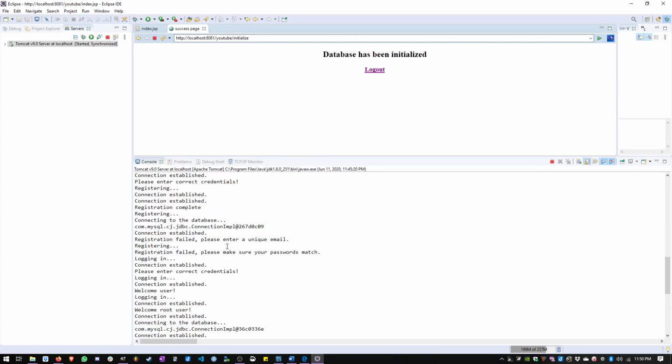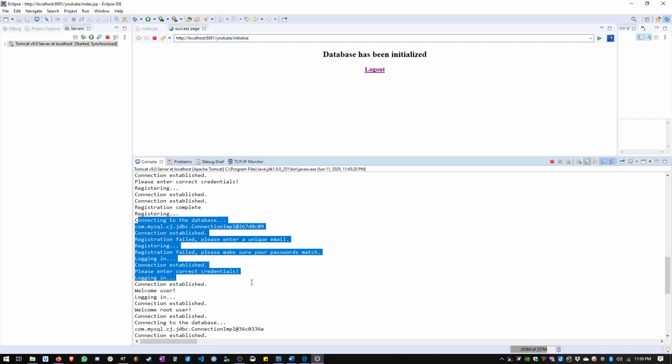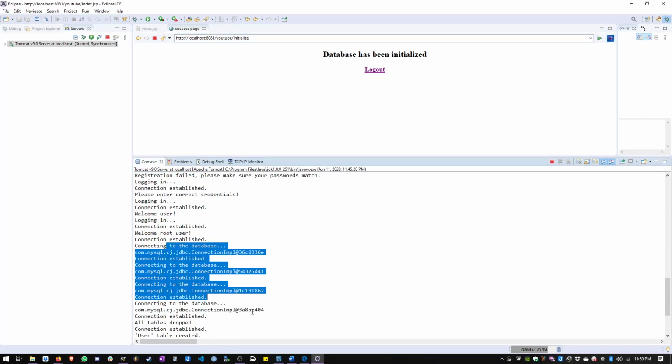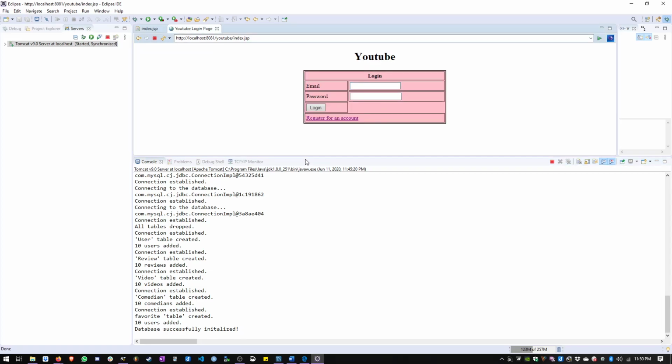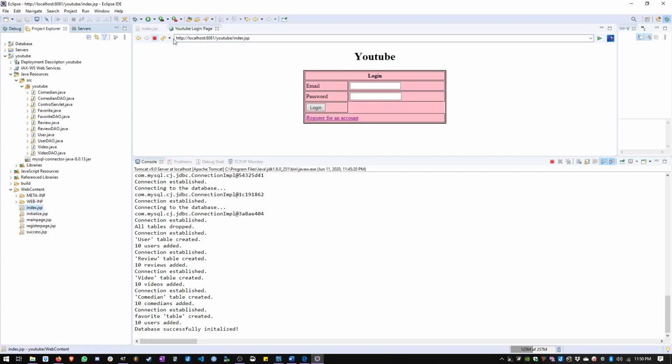and if you look up here, as you can see, a lot of connections. We drop tables, we add users, and we do that for all of our different tables, videos, comedians. And then you can successfully initialize. You can log back out. So that's a demo. Now I'm going to go over the code.